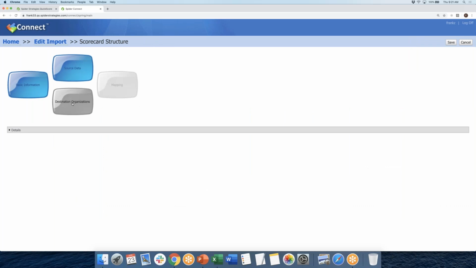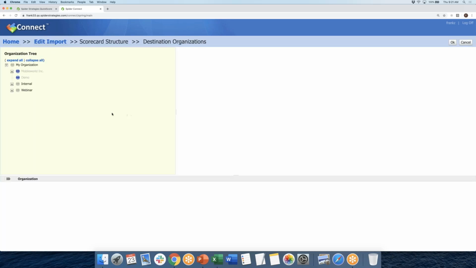The third step is destination organizations. The question now is, you've got this Excel file of all the structures in your QuickScore or Scoreboard environment. Where do I want to drop this in? You might have a lot of different things sitting out there, and where I want to drop this right now is under the webinar org parent. I've got another section called importing.